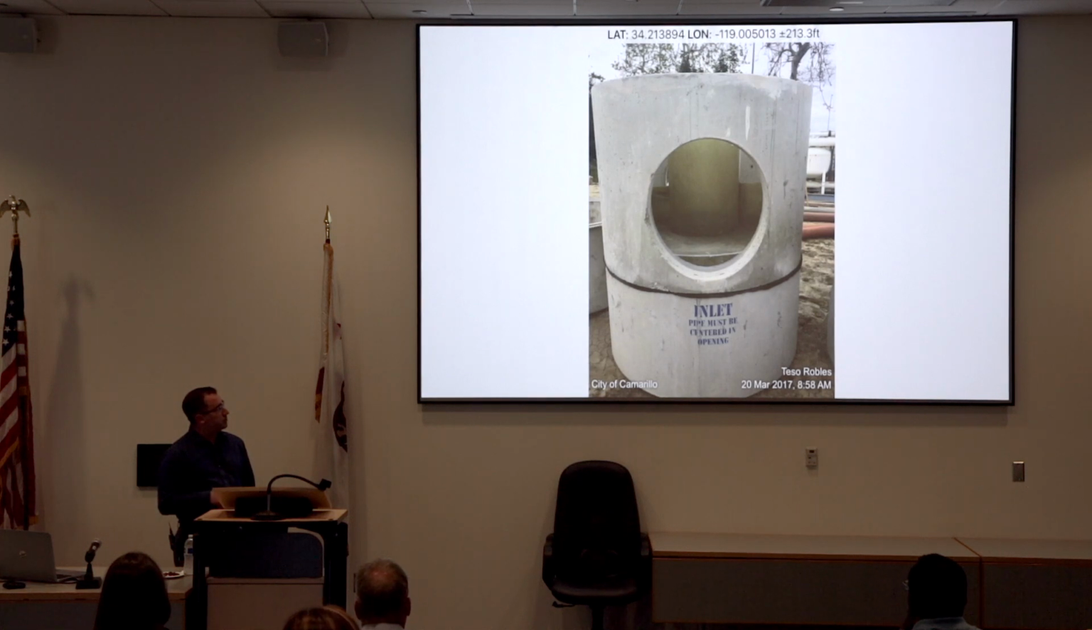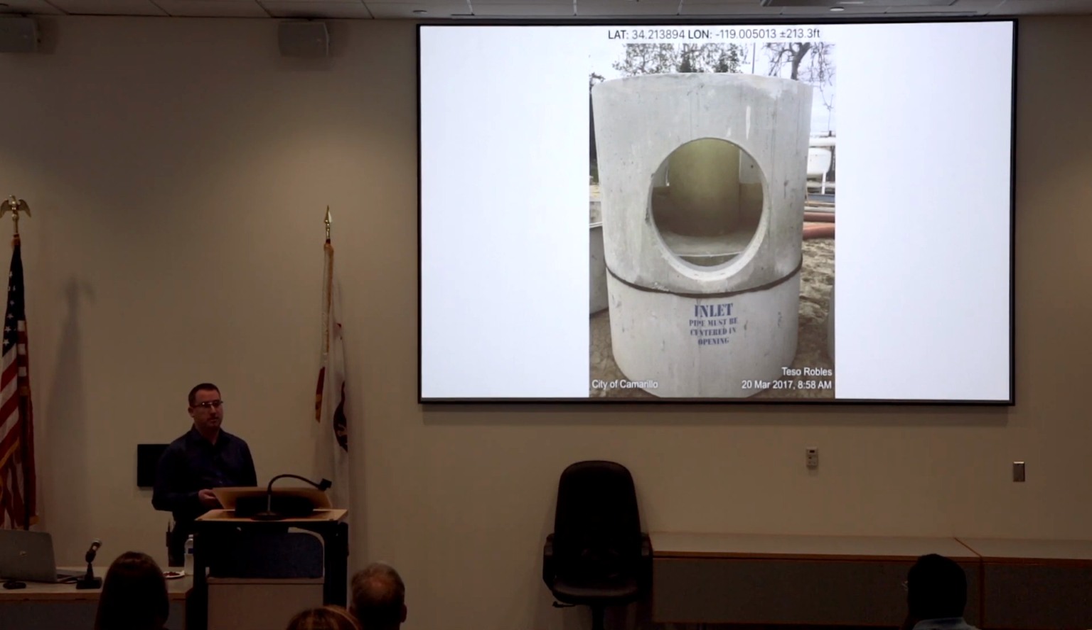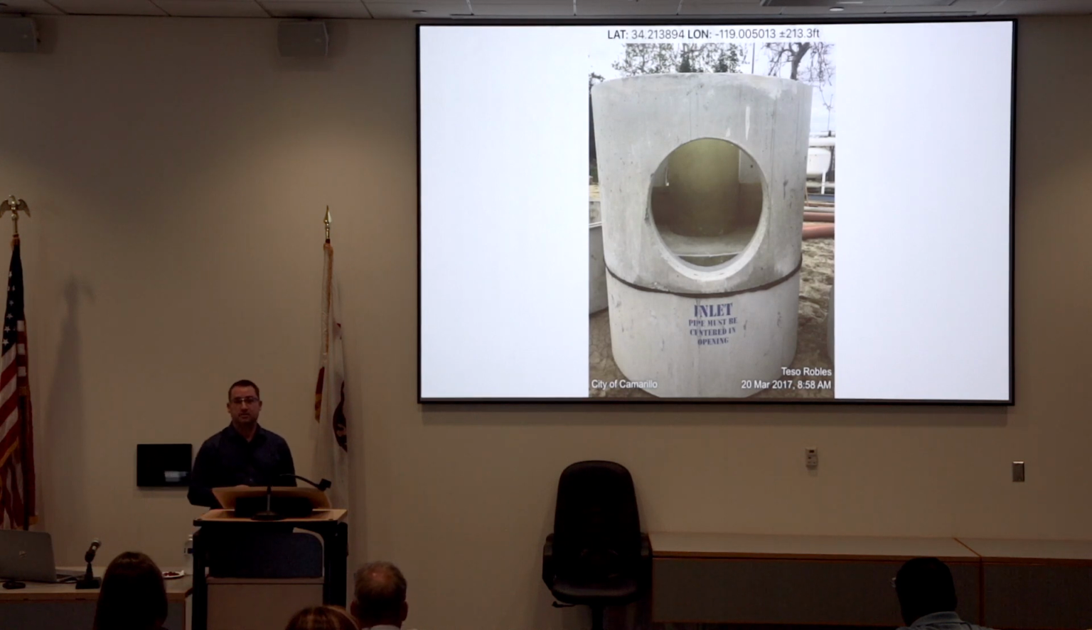There are notes on it. The inlet pipe must be centered. It is fairly self-explanatory for contractors, but there's always a need to have inspectors on site to make sure that they're doing it right, because even though it's called out fairly clearly, they'll miss it.